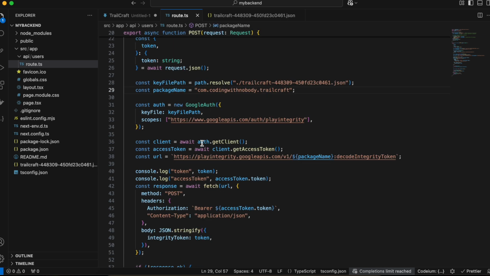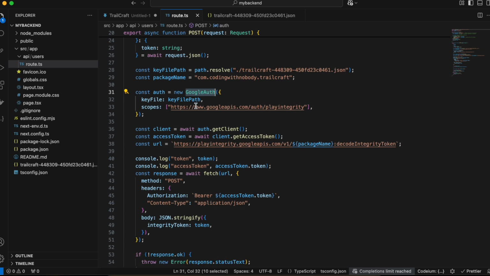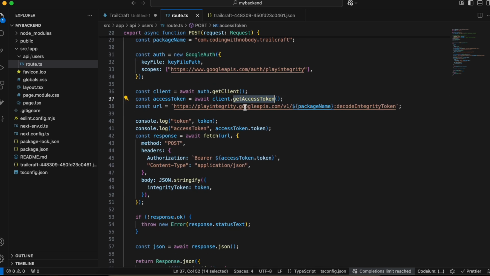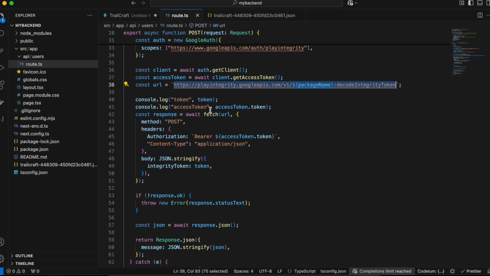Then we need to just create an object of Google Auth. Then we create a client. From the client we get the access token, and here we call this particular API endpoint. So here you can see I'm doing the fetch call. This is a thing in JavaScript where you can call an API. So I'm just passing the URL. It is of type POST request.